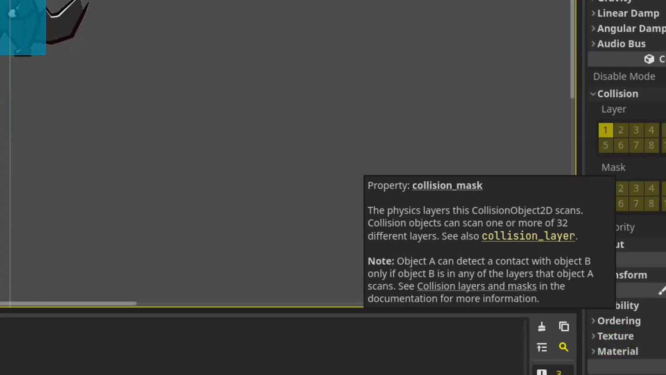In other words, a mask is something that senses for layers. So that means that if I have object A, this one is masking layer 1. I have an intersecting object B, a collision object that is existing in layer 1. This means that if I sense an interaction between the two, A will emit a signal.